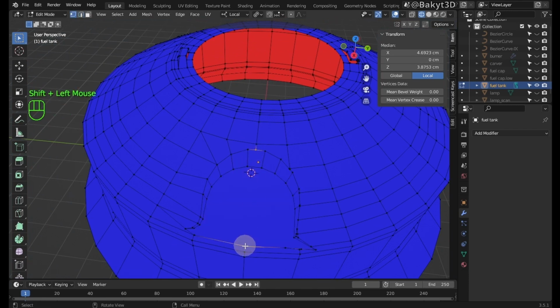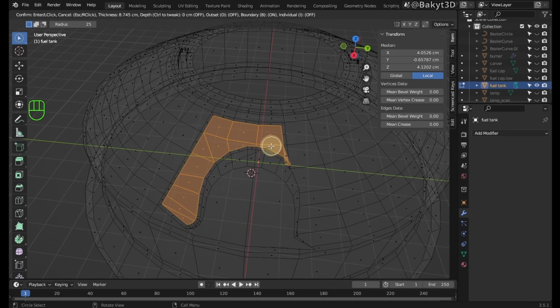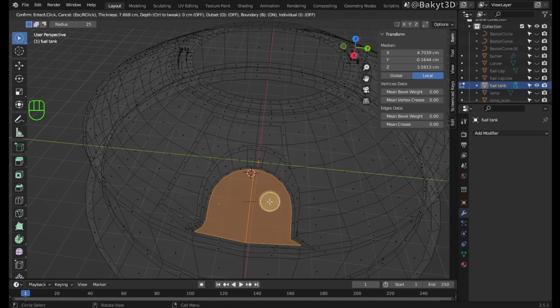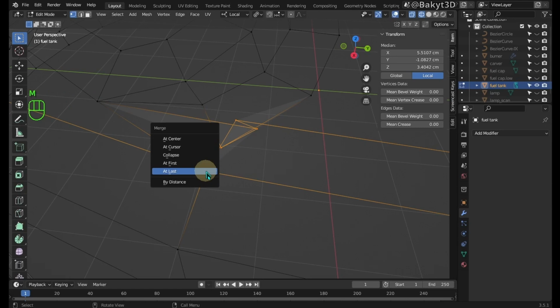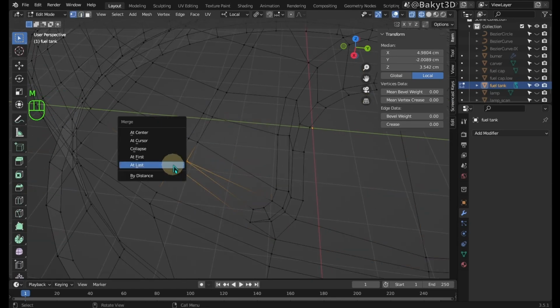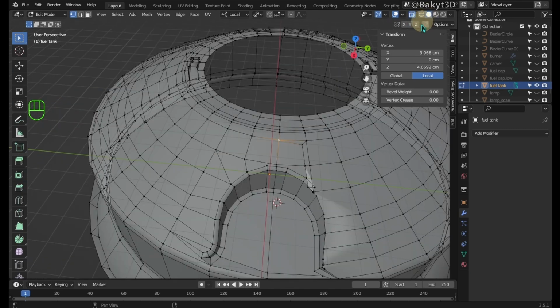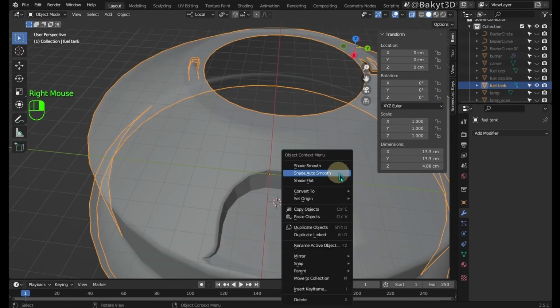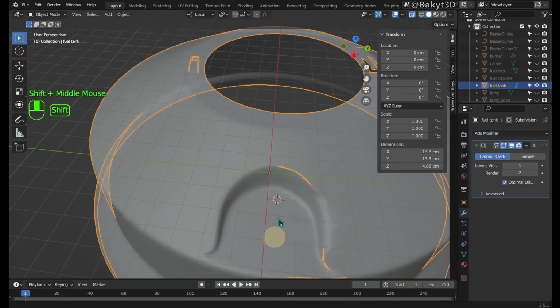Select and join these vertices. Select these faces and inset. Do the same with these two faces. Again, let's deal with the extra vertices. Enable solid shading. Go to object mode, shade smooth. Let's try sub-surface modifier. Not bad.